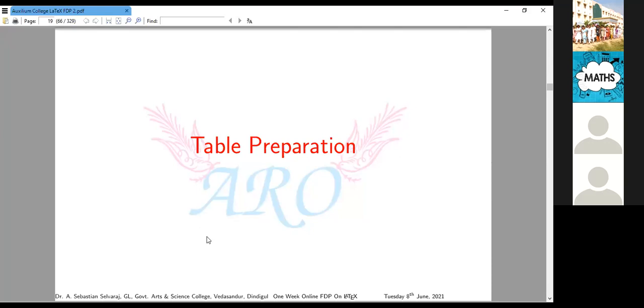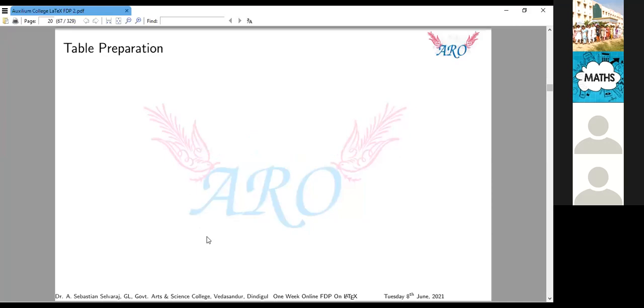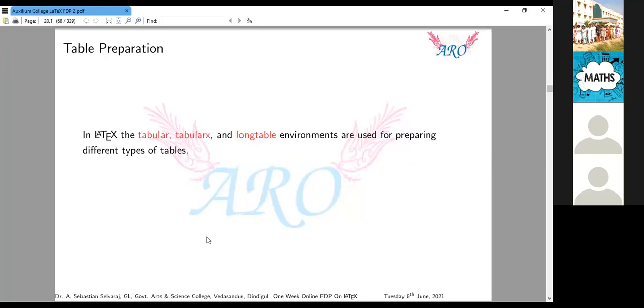A table is used for presenting data in items, row-wise and column-wise. That means a rectangular array of content; that's called a table. We are going to create the rows and columns. There are three environments: tabular, tabularx, and longtable. However, tables produced by tabular are not complete, because they don't give the table number or the name of the table, that means the caption.